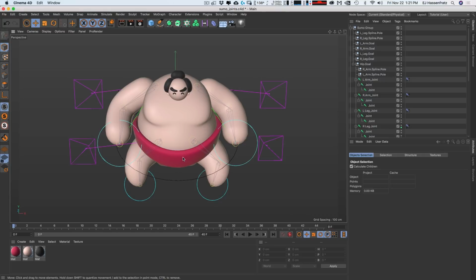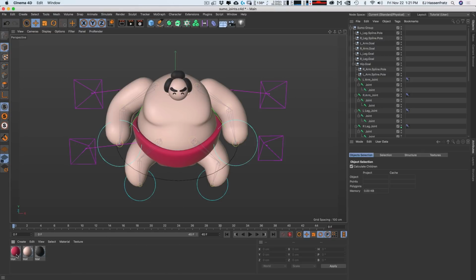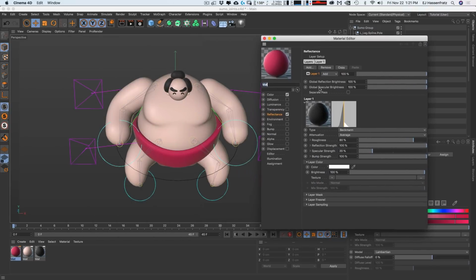Let's talk about materials. What Aero supports is your basic, run-of-the-mill, standard material, okay? So I have some standard materials here. If I double click here, you can see that I only have color and reflectance going on, with a Beckmann type of reflection, your standard default reflection type, and that is what Aero supports. So it supports specular, it supports reflection, and it supports the blurriness of that reflection, okay? One thing to keep in mind is that in Aero, it's not actually going to reflect objects in your real world scene.